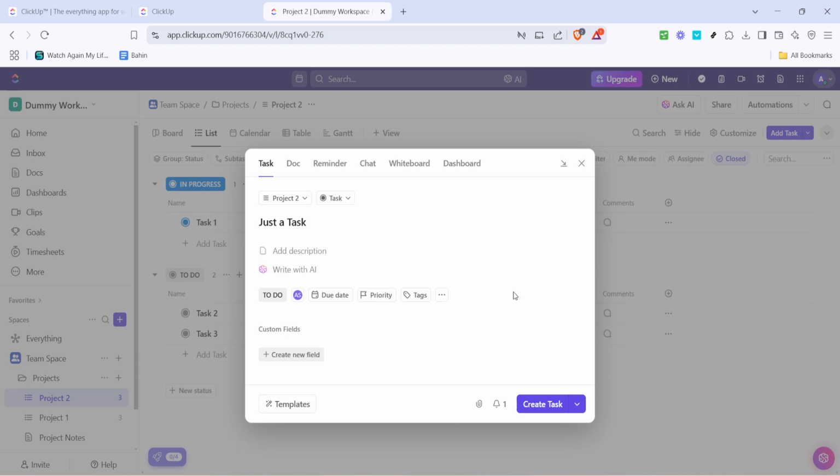To further organize and categorize, add tags to your task. These serve as keywords that can help in grouping similar tasks, making retrieval and tracking much more efficient over time. Finally, once you've filled out all necessary details, click on Create Task to finalize and save.